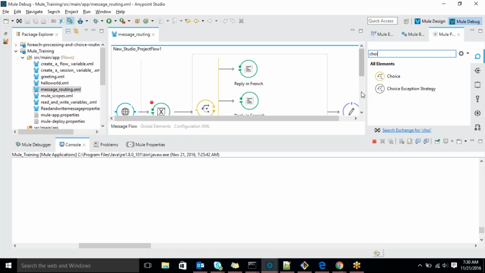It's condition based. In Java there is an if-else kind of thing; the same thing you can achieve using the choice component here. Is it clear? That is a use case. You can use this type of choice and route accordingly.